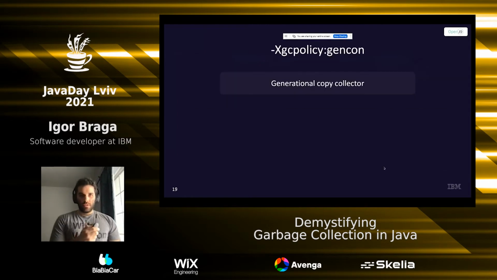All right, so that's Optthruput. Now let's talk about GenCon. GenCon, if you're familiar with CMS from HotSpot, is really closely related. They both have new and old space and they both use generational collection. Generational meaning each object is now going to have an age. If an object survives a GC cycle, its age is incremented.